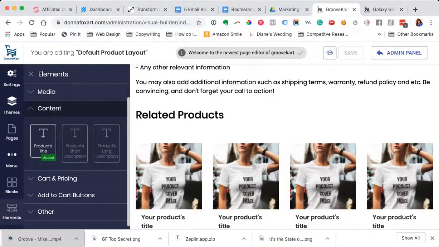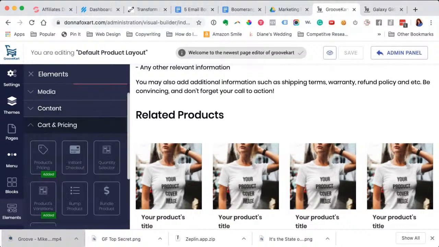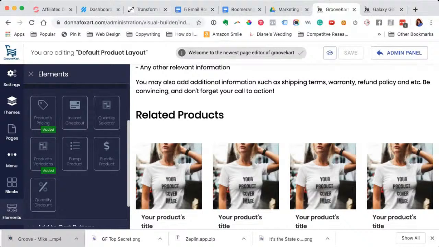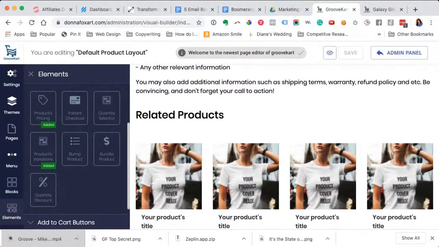Now, cart and pricing. This is the option that you want to use to identify the product, the pricing of your product, the quantity selector, the instant checkout, which I'm going to show you in a second, your variables, as well as the bump product or the bundle product, and the quantity discount. We are going to be talking about the last three, the bump product, the bundle product, and the quantity discount, once we get to, I believe, day 7, when we do the techniques for improving sales.